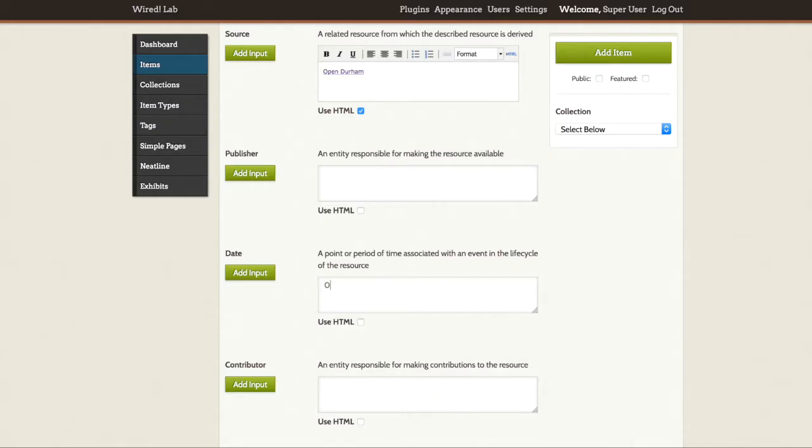I could also do 01-01-1964. This is also an acceptable format. I just want to be sure that I am consistent across all of my items with the format for the date. However, I only have information for the year, so I'm going to leave it as 1964. If you are working with content that crosses between BCE and CE or BC and AD, please make sure you include that information as well in the date field.